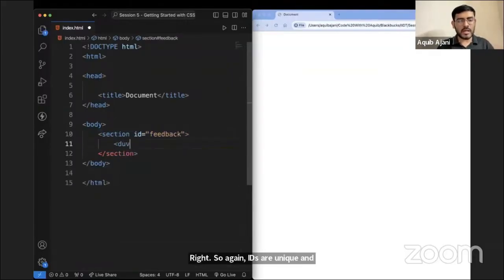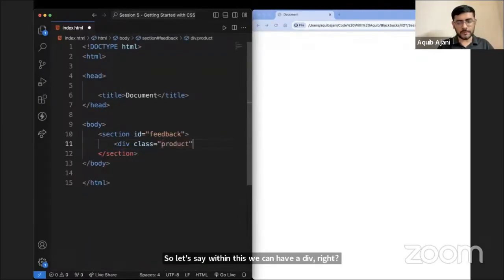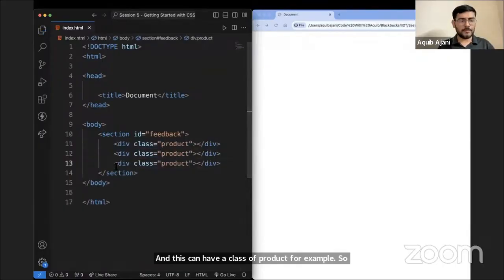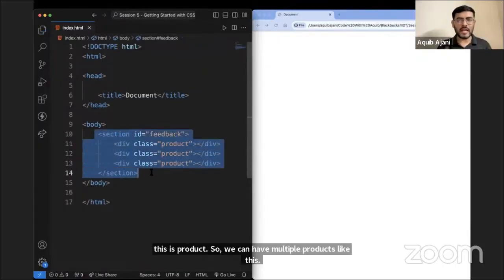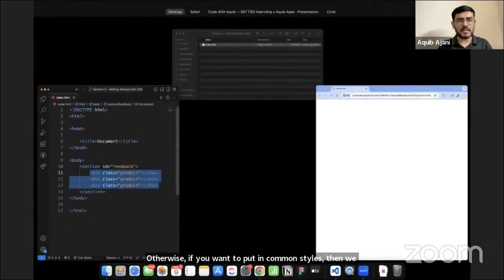So let's say within this, we can have a div, right? And this can have a class of product, for example. So this is product. So we can have multiple products like this, right? So this is how IDs and classes can be defined. We can give an ID as an attribute. We can also give a class as an attribute. Again, classes can be common, right? Which means more than one element can have the same class, but IDs are unique. No two elements on the same page can have the same ID. Every element can have a unique ID if needed. Otherwise, if you want to put in common styles, then we will use classes, right? So these are IDs and classes in HTML.